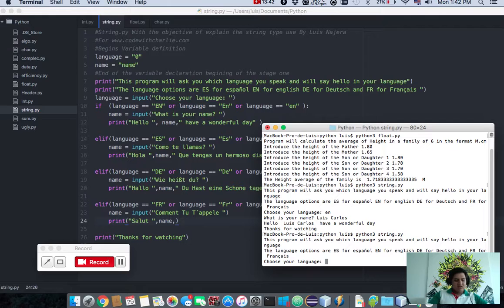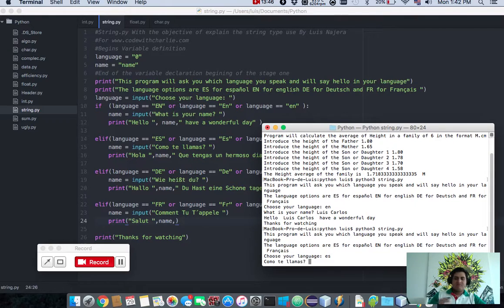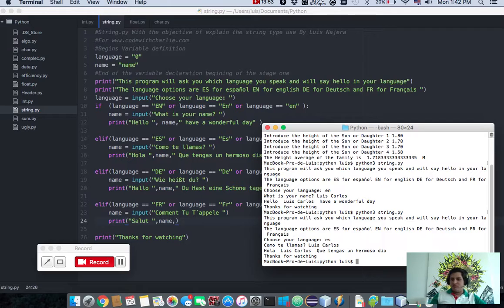We're gonna run it again in Spanish now. Maybe we got any Spanish speaker here. ¿Cómo te llamas? My name is Luis Carlos. And hello, Luis Carlos. Have a wonderful, beautiful day. Hola, Luis Carlos. Que tengas un hermoso día. It will print what it wants to, depending on the language.